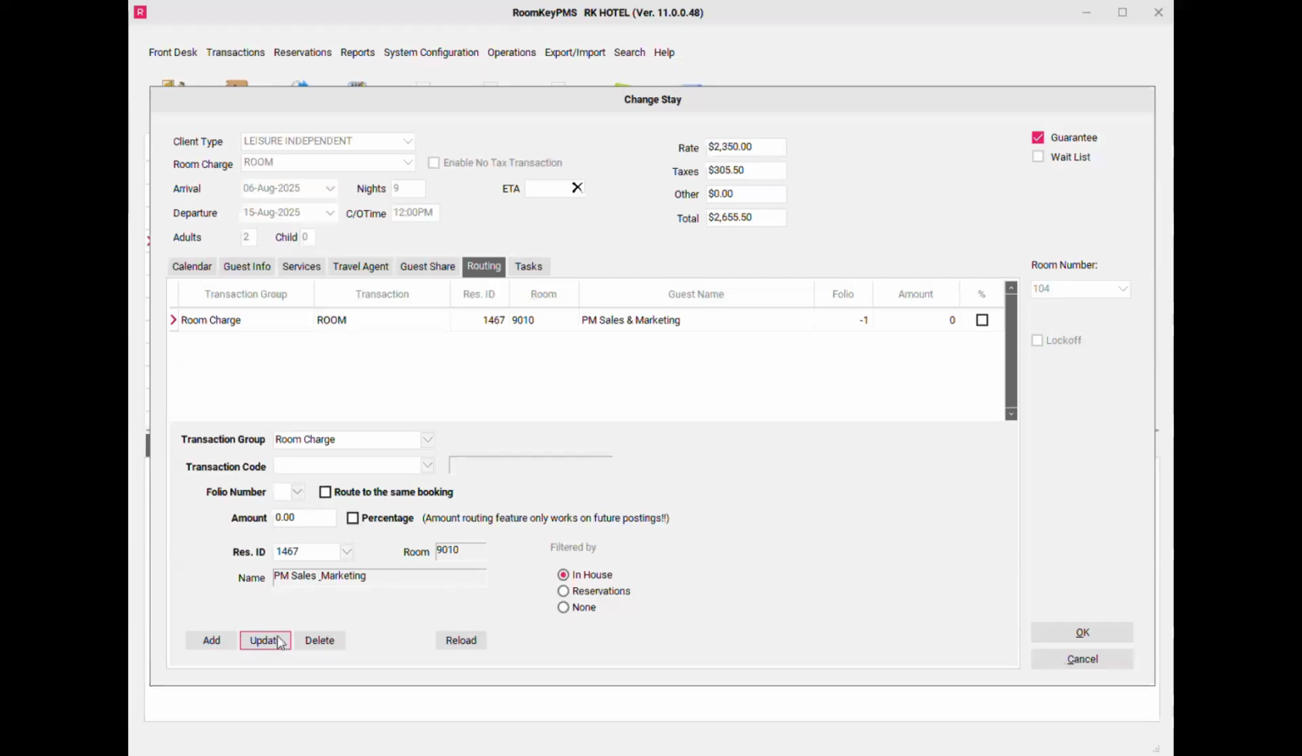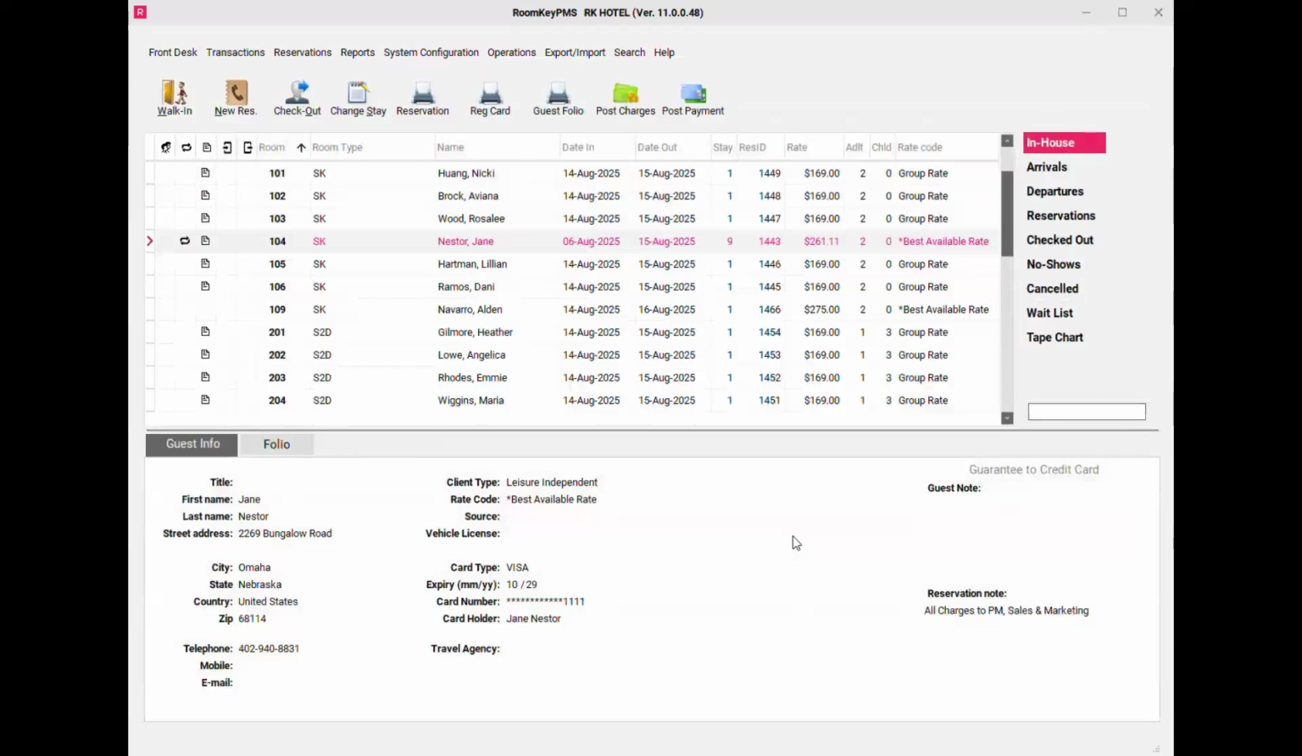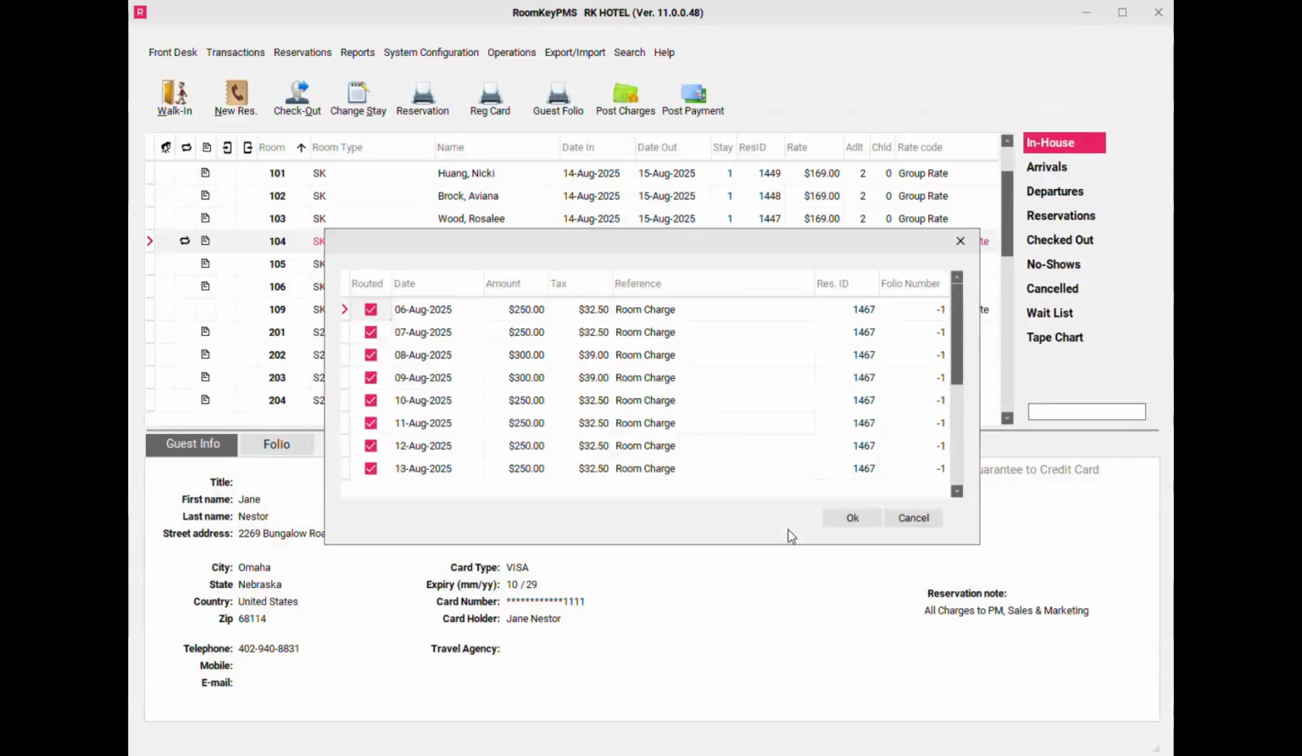Now, because both the individual reservation and the posting master are currently checked in, this is actually going to automate that transfer right away. As soon as I click OK, I'm going to have a new pop-up that's going to take any existing room charges for that guest, and it's going to transfer them over to the posting master or the house account that I designated on the routing tab.